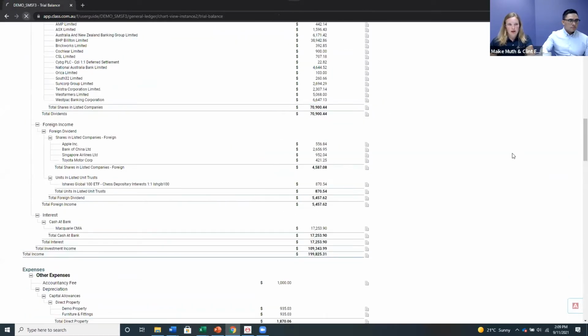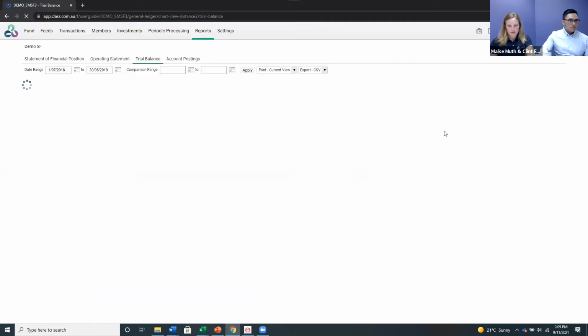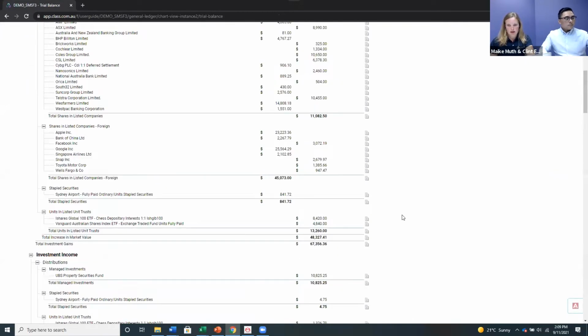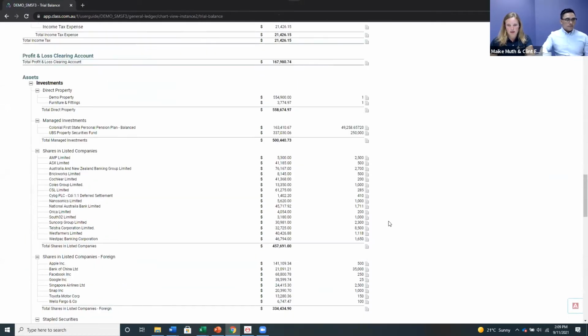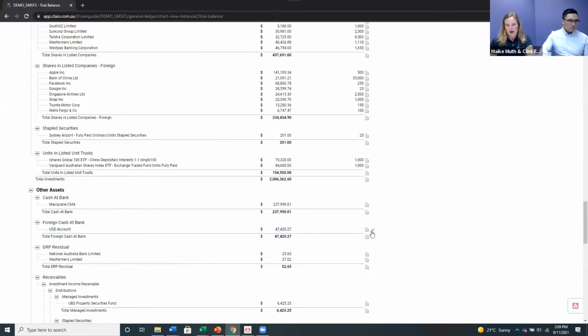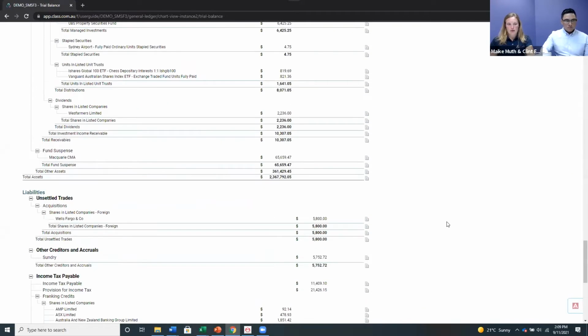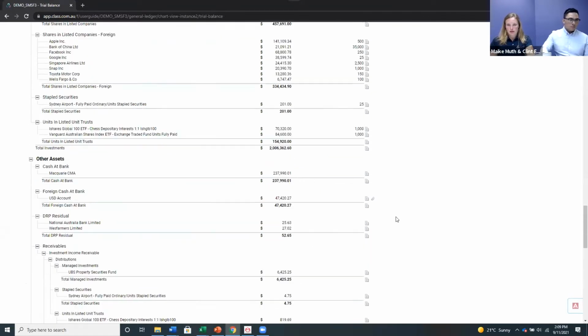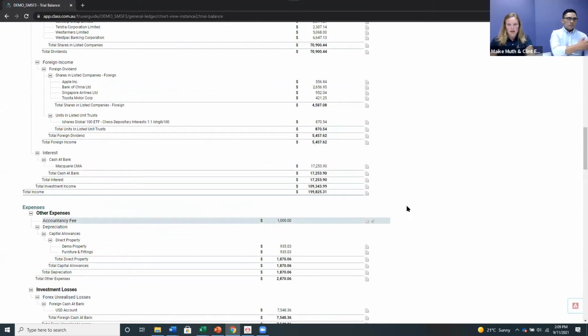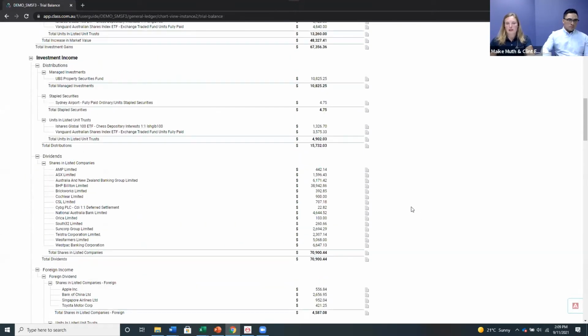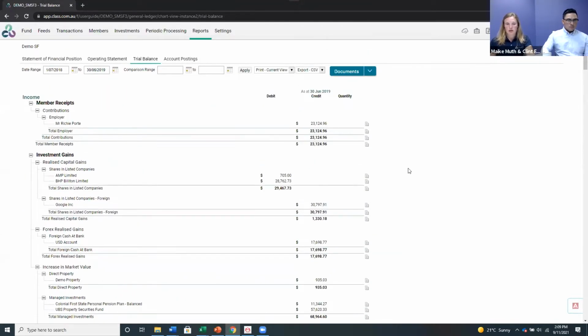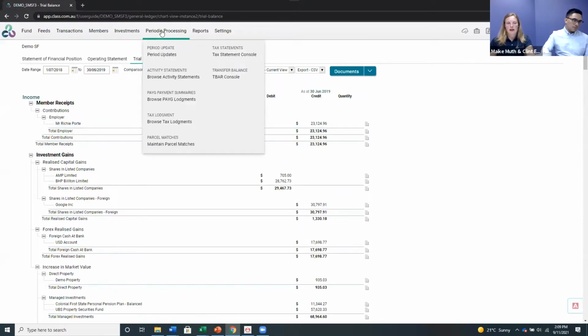And again, if I refresh, it will now show me the paperclip icon down the bottom here, and I can now access that document from there. So once I've done that for all the documents, sorry, that was actually the wrong one, it's up here. Once I've done that for all the line items that I want to attach supporting documents for, at the year end, I will now go into the period update.